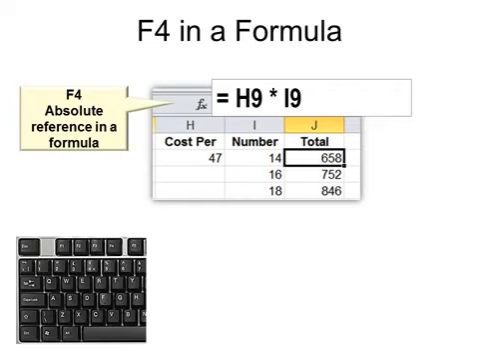F4. F4 has two very different uses. If you are in a formula, it allows you to create an absolute reference. In this case, my formula is H9 times I9. But notice H9 here is a number I want to stay put. I want it to always be there, even if I were to use Control D and autofill down. I don't want there to be a relative change.